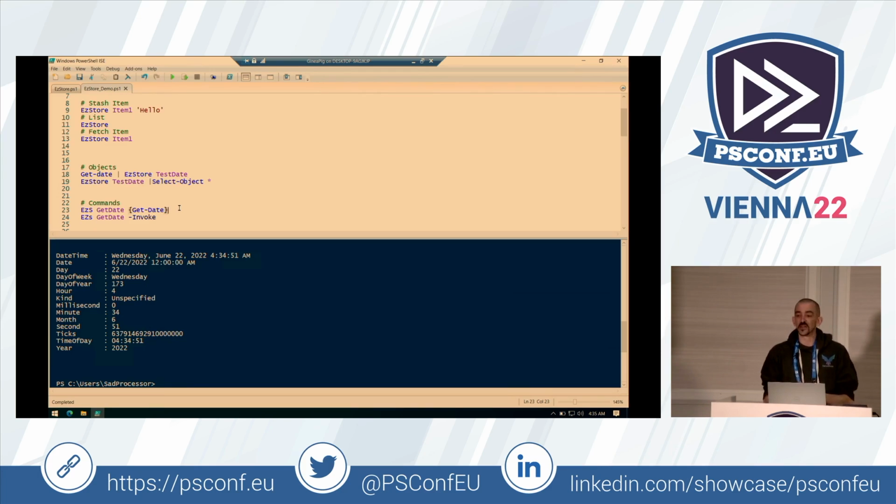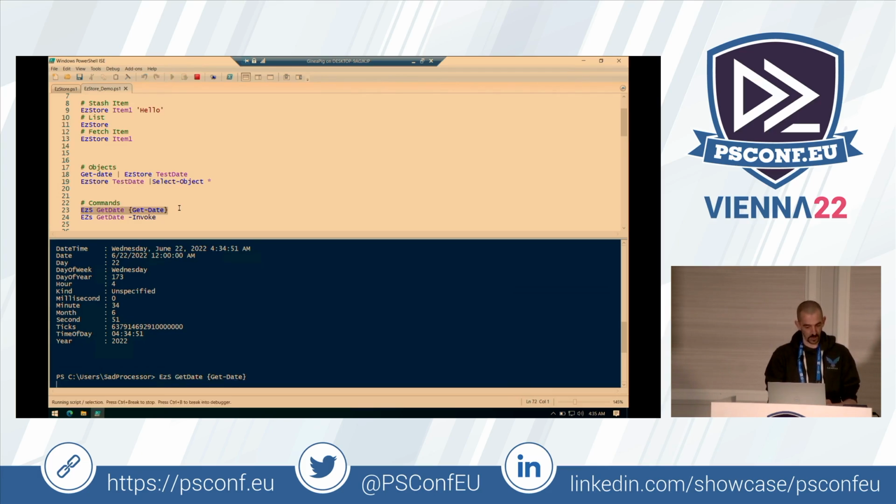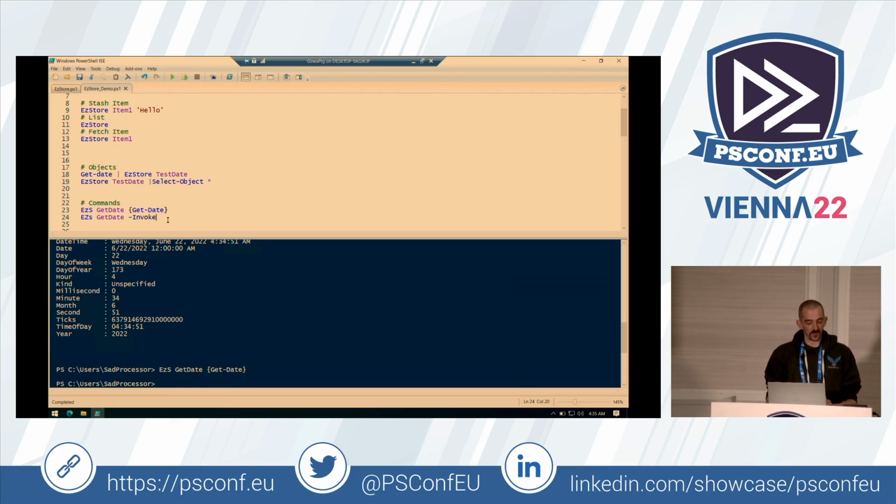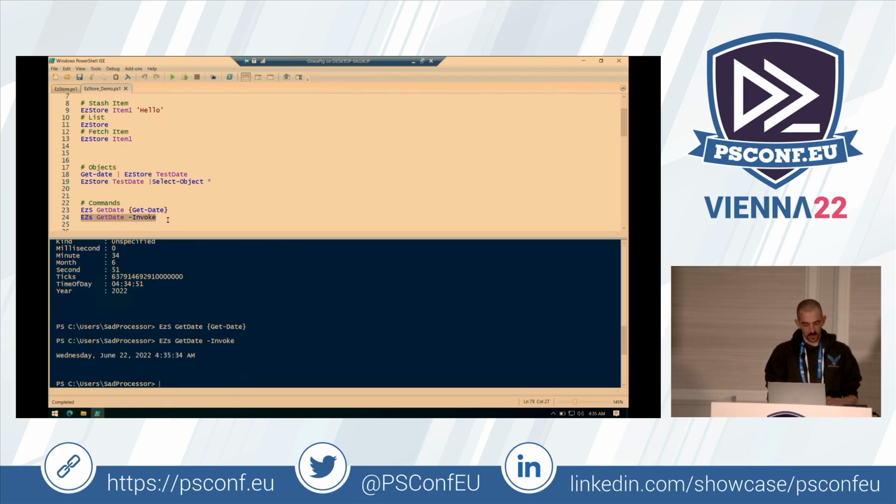Next step is, can you put a commandlet in there or a full script block? So here I'm just going to put the get date, but it goes in there. And then I have a little switch that I can invoke directly this script block from the vault by calling it by its name. So here I'm invoking my getDate script block and running it.